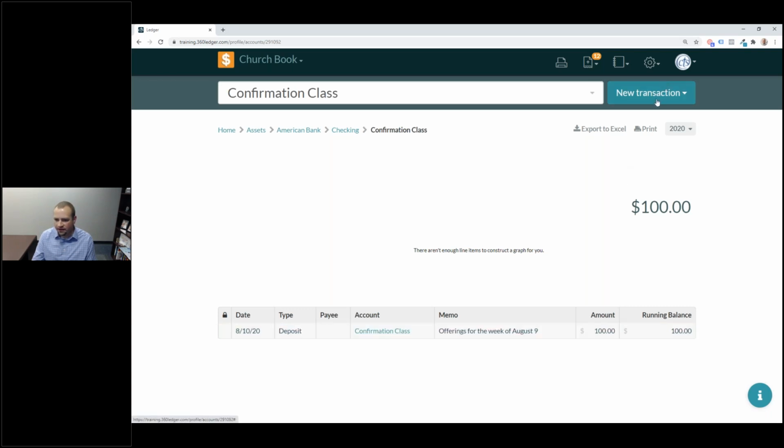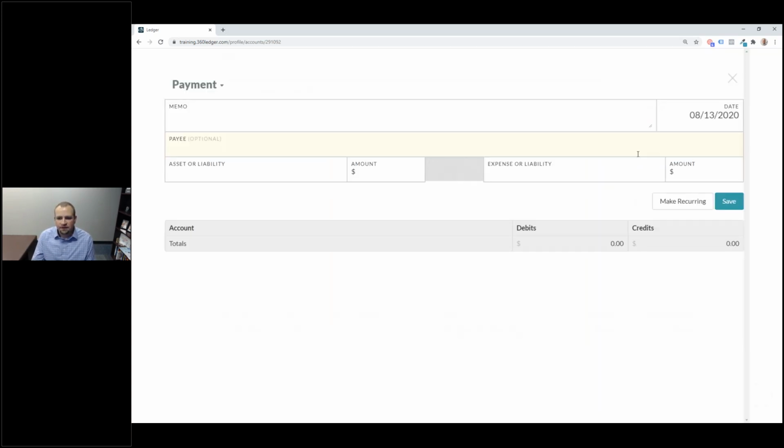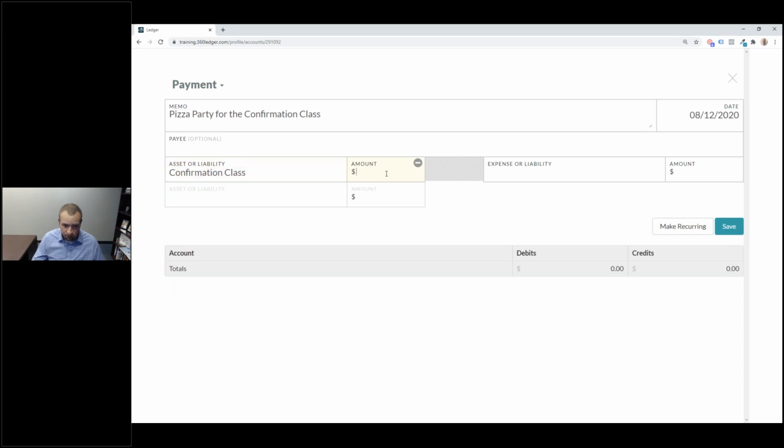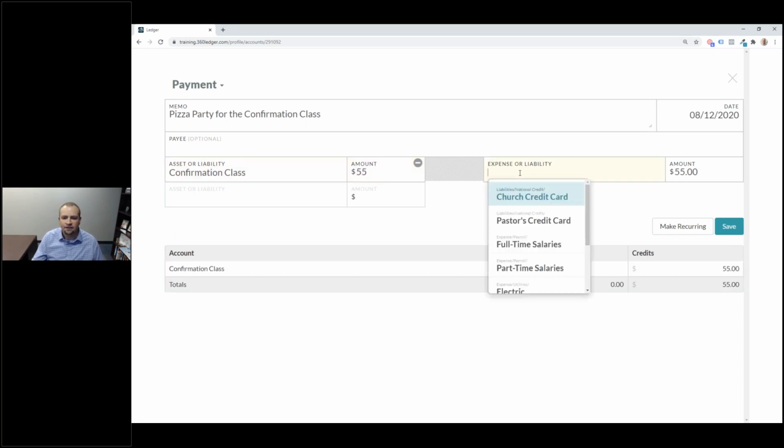Let's do a couple more transactions. The next one is, let's say we spent money on pizza. All right, well, there's a payment. So a payment is money going out. We're going to say pizza party for the confirmation class. And that was last night, Wednesday. And we're taking it out of our confirmation class. That's what it's for. And let's say it was $55.